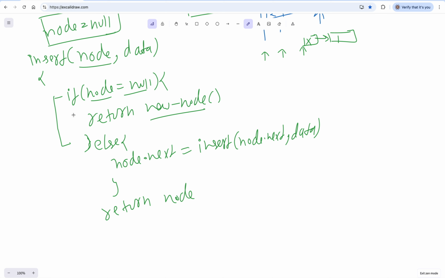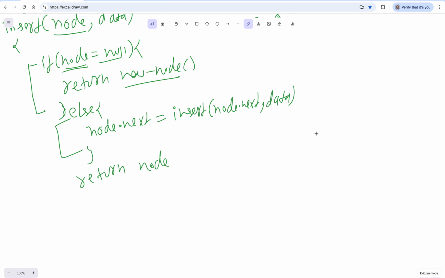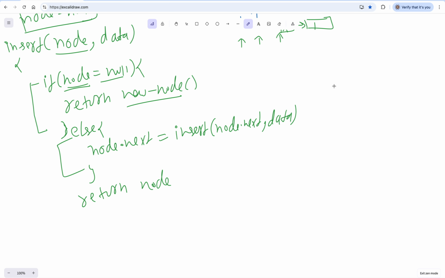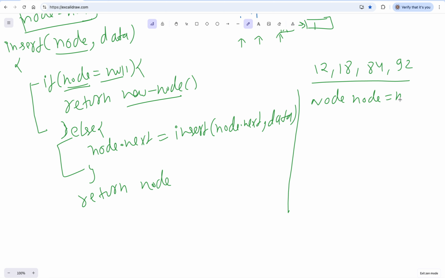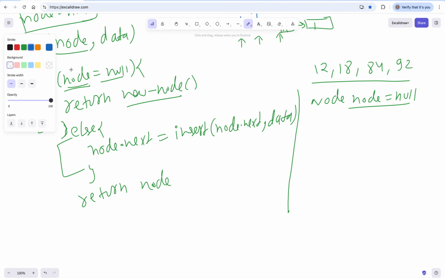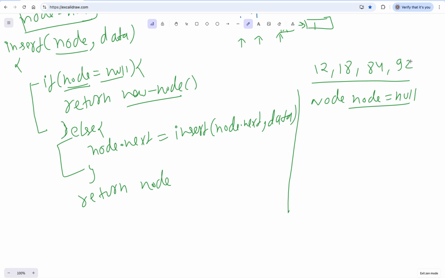So how will this particular condition work? What I'm saying is, if the node is null in the beginning, let's see how it works. I'm going to give you an example. Let's say we want to insert 12, 18, 84 and 92 into our linked list. So how will this go? In the beginning, you'll be creating one node, where node is equal to null. Nothing is in our node. So the first node will be null.